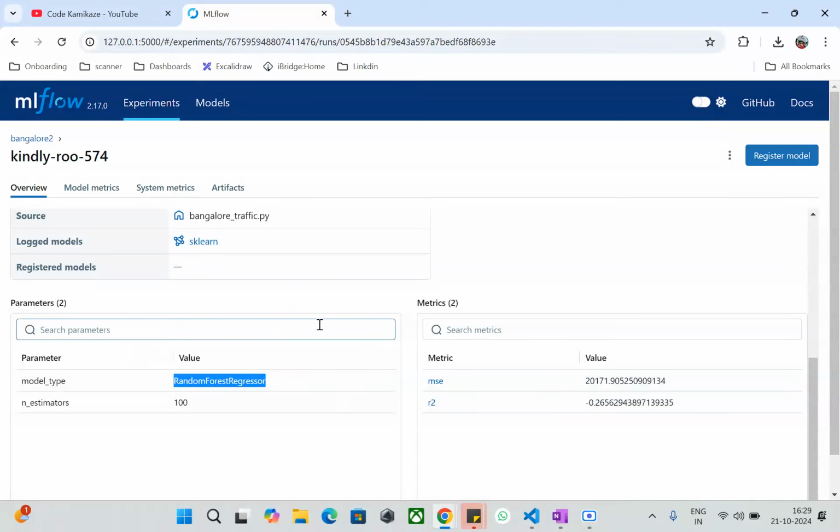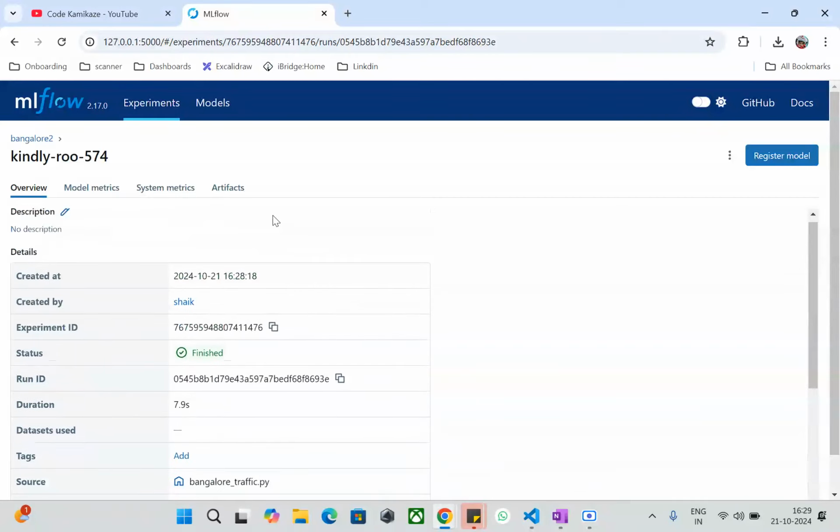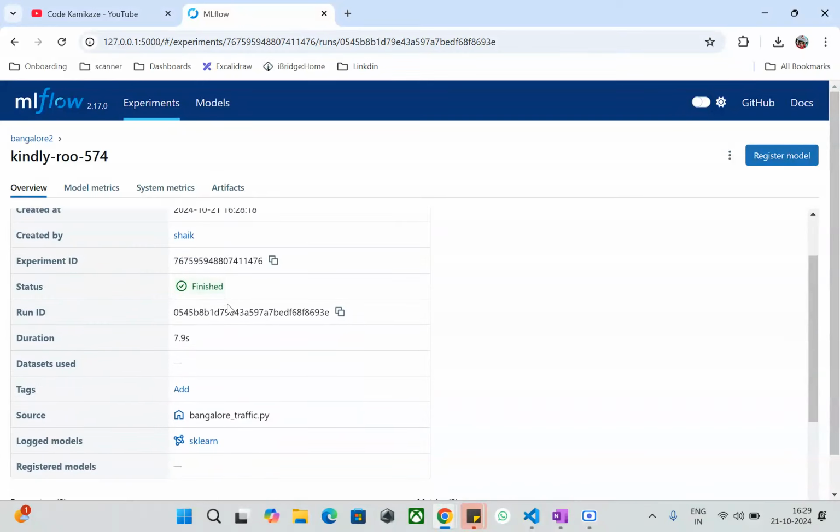If I would like to see whether my model has been logged or not, I need to come to the section called artifact. These are all the basic information, guys, that I have already explained: when it was created, who created it, experiment ID, status, whether it is finished, pending or failed, and run ID. You need to know what an experiment and a run are. I have already made a video on this. If you haven't watched it, I request you to watch it.